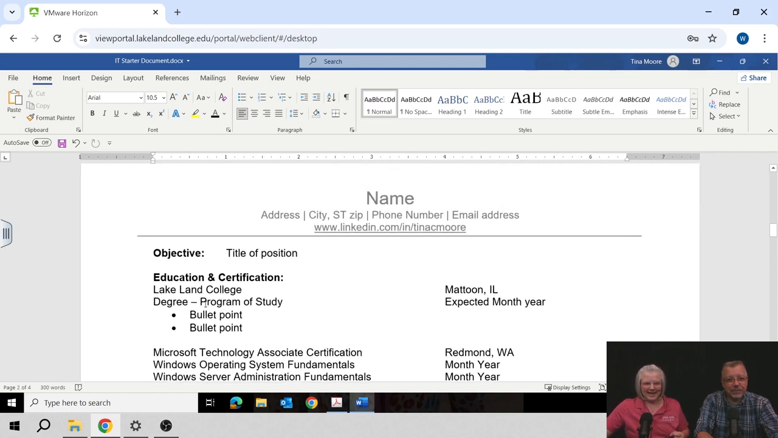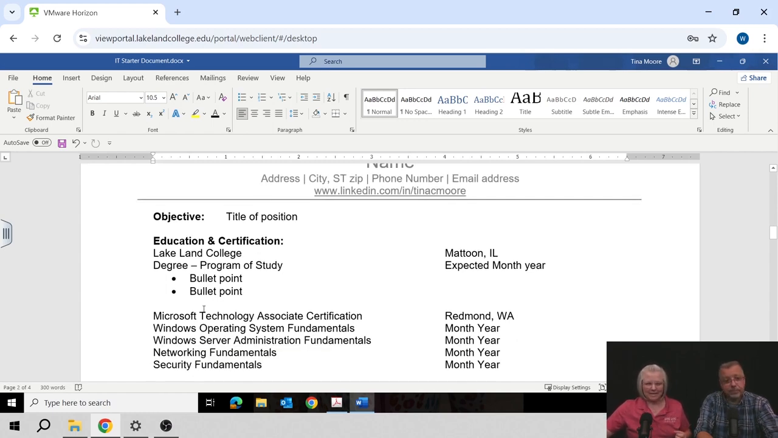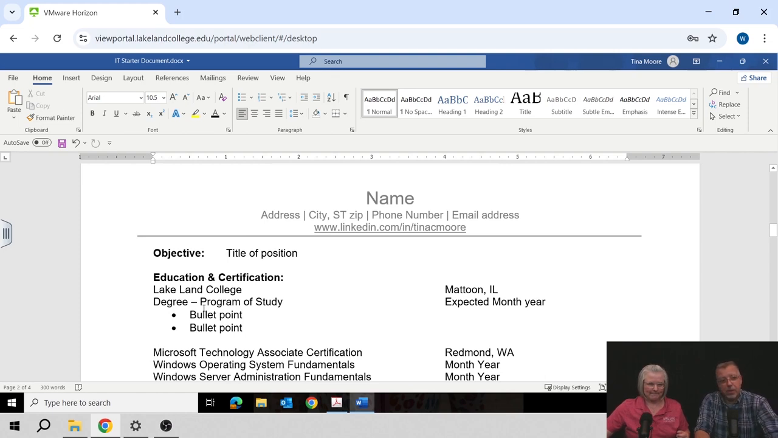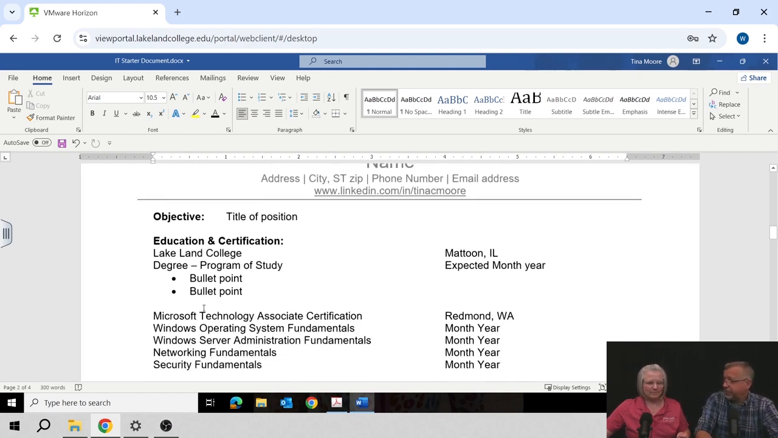Perfect. Okay, the resume. This is specially designed for IT majors, based on the work that Scott and I have done together for a lot of years. Okay, so let's just start with a big complaint. The objective. I think it's a waste of space, because my objective is always going to be to get whatever job I'm applying for.